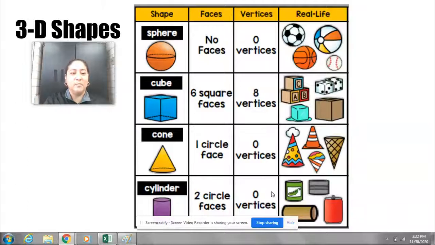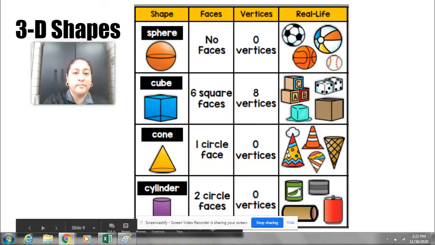Boys and girls, I am Ms. Moran and welcome back to your math lesson. Today, we're going to be reviewing 3D shapes, okay? Do you remember the 3D shapes? Let's go over this shape right here that I'm pointing at right now.